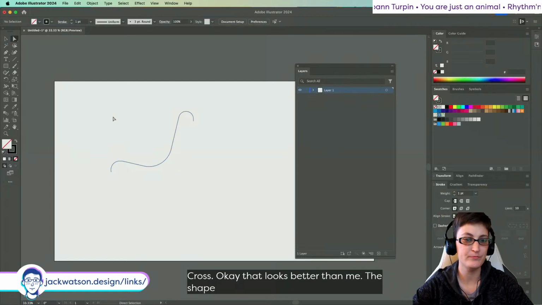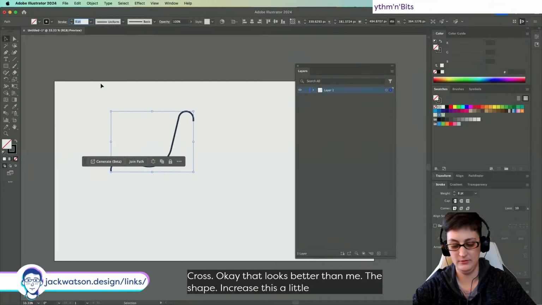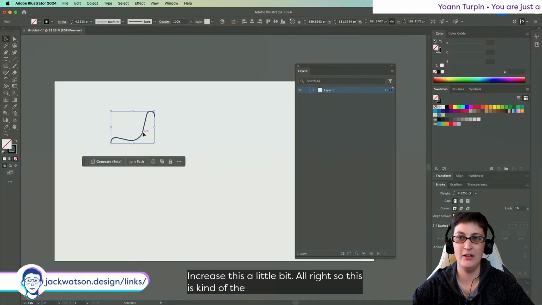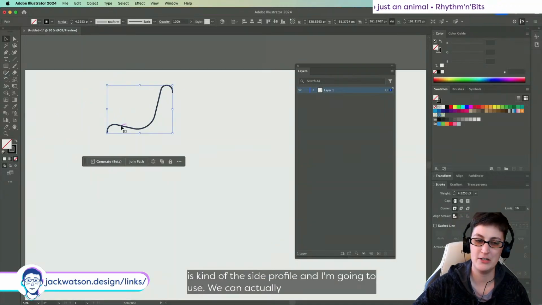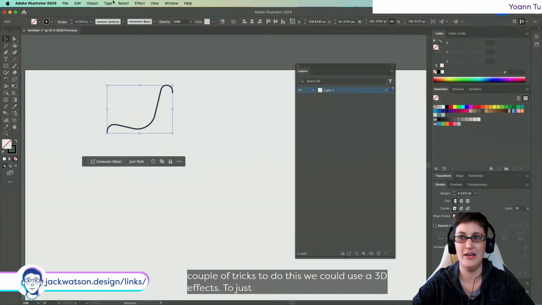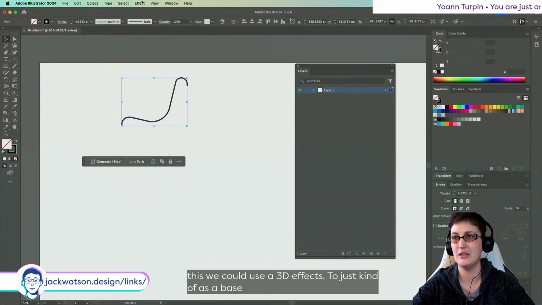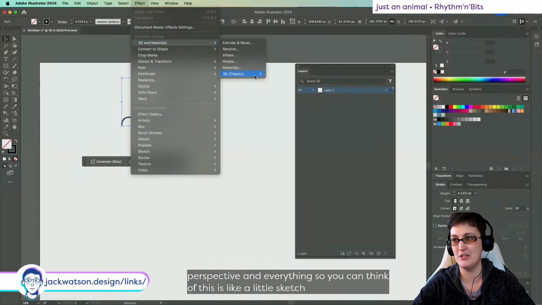The shape. Increase this a little bit. Alright, so this is just kind of the side profile. We could actually use a couple of tricks to do this. We could use 3D effects as a base to get the perspective and everything. So you can think of this as like a little sketch. And I'm actually just gonna use the 3D classics.